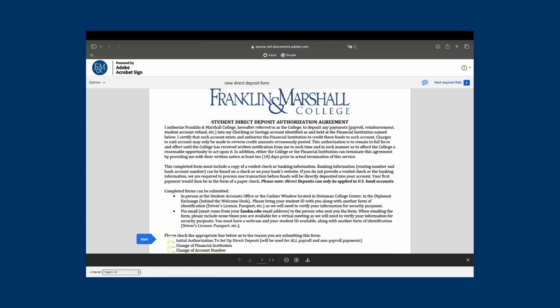Next, in the direct deposit authorization field of the Adobe document, you will be asked to provide a copy of a voided check. If you do not have a voided check, you can upload a screenshot of your banking app or website that shows your account number and routing number. It's important that you have both numbers listed. This will make sure that your paycheck is deposited correctly. Please contact the Student Employment Office if you need help with this section.